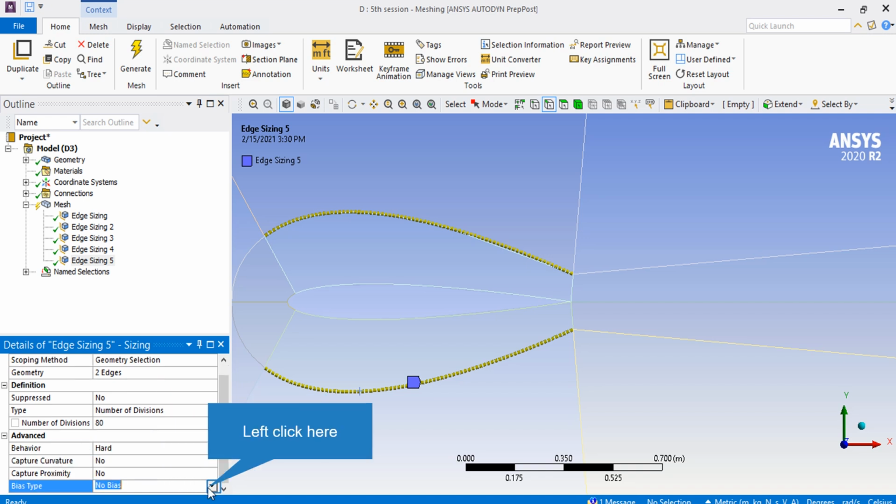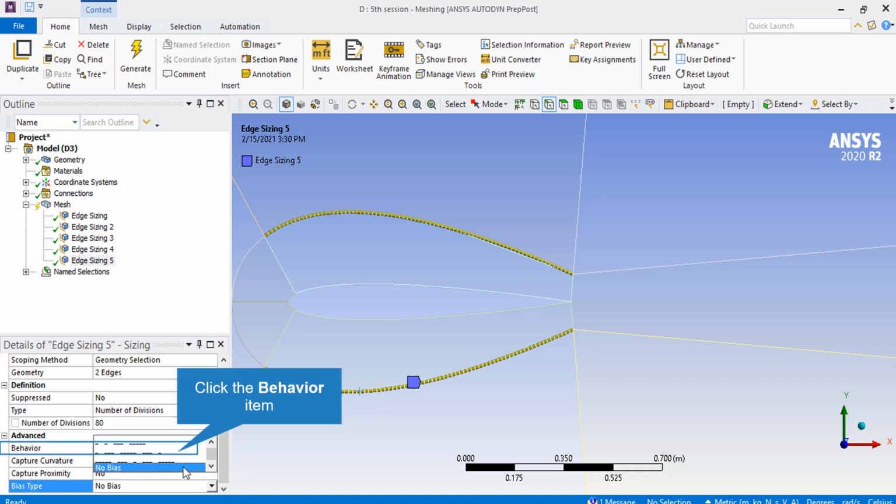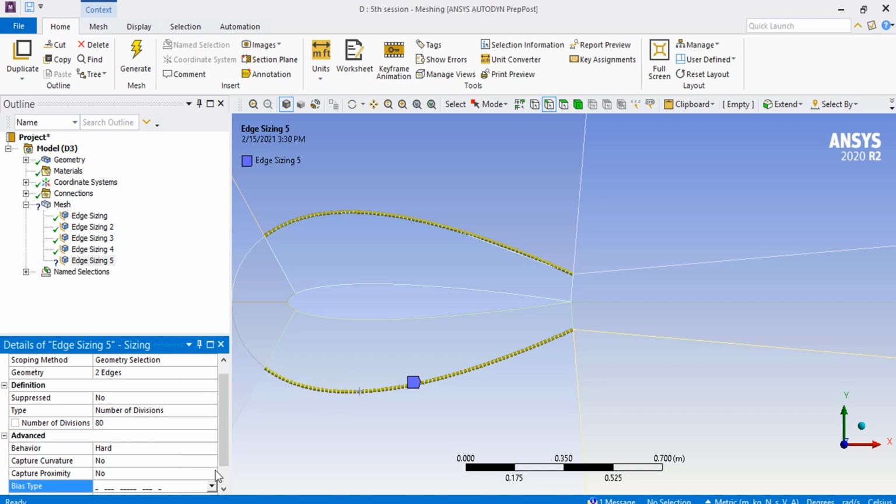Next, in front of the bias type, we select the type where it has smaller mesh cells at the left side of these edges. And then we enter the value of bias factor equal to 2.